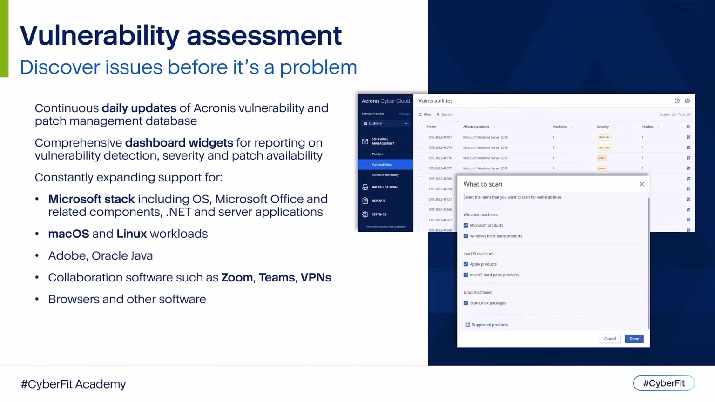Vulnerability assessment can help to discover issues before they become a problem and can be used on its own, or better still with the patch management feature in Advanced Management Pack. The agent performing the vulnerability assessment scan will download definitions based on the Acronis vulnerability and patch management database.